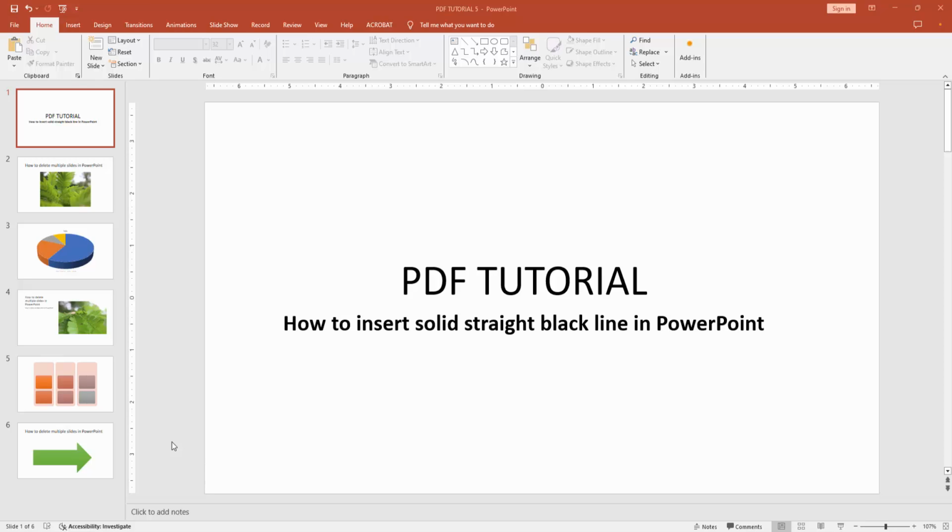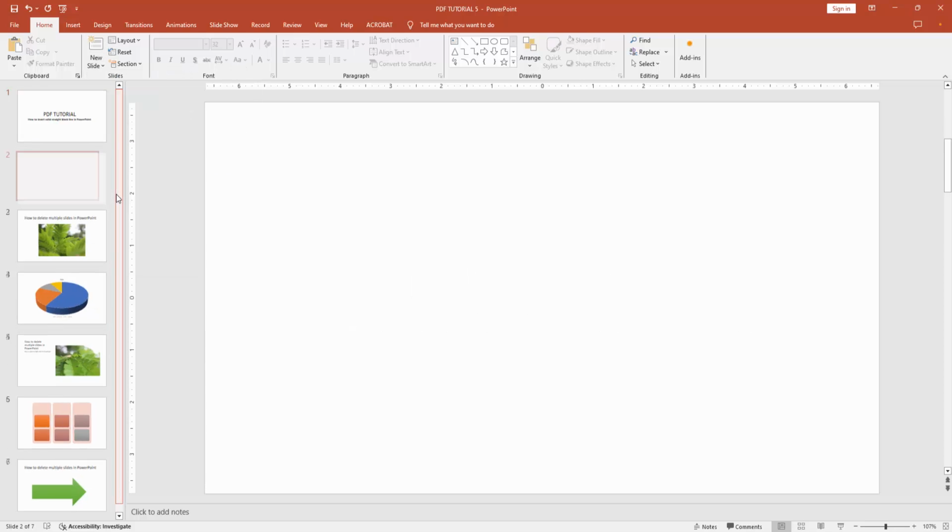In this video, I am going to show you how to insert a solid straight black line in PowerPoint. Let's get started. At first, you have to open a PowerPoint presentation. Now you want to insert a solid straight black line. At first, go to the Home menu, select the New Slide drop down menu and create a blank slide.